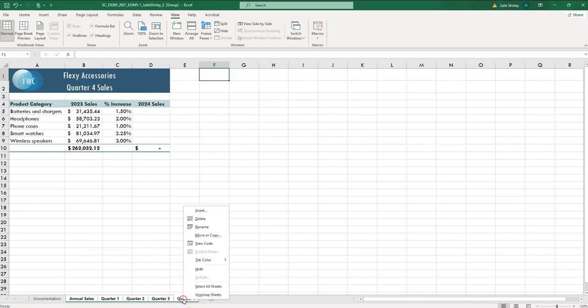Also, if you were to right click, you'll see down here at the bottom, it will say ungrouped sheets. So that's 2 ways that you know that you have done it successfully.